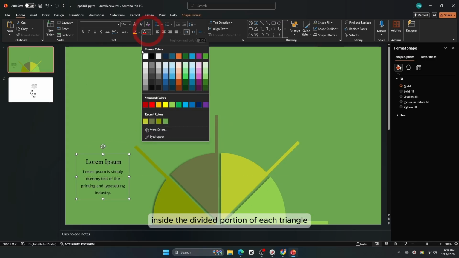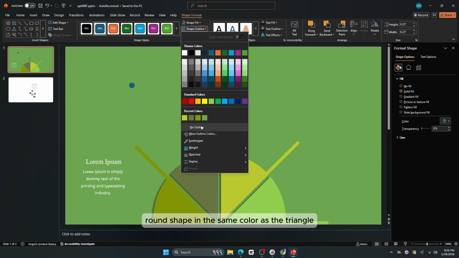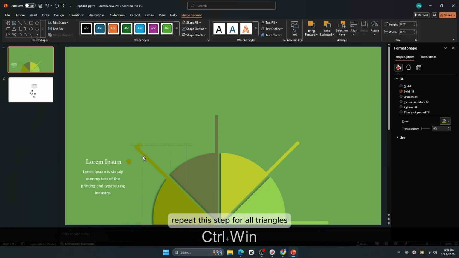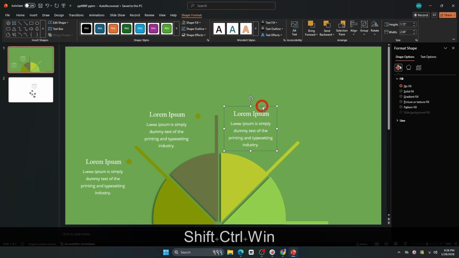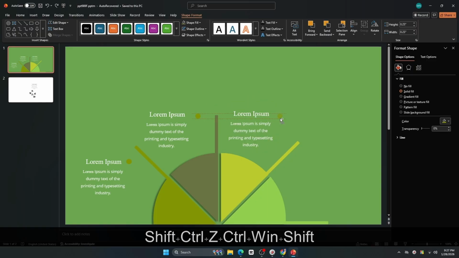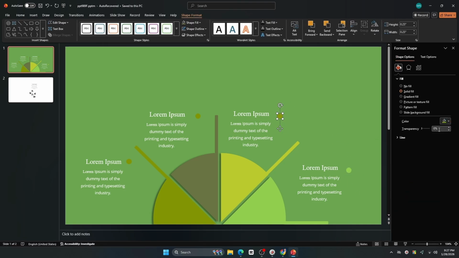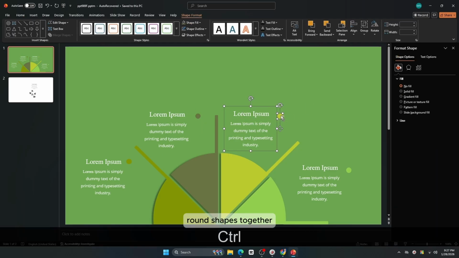Now insert text inside the divided portion of each triangle. Add a small round shape in the same color as the triangle and position it so it points toward the text. Repeat this step for all triangles. Then group the text and small round shapes together.